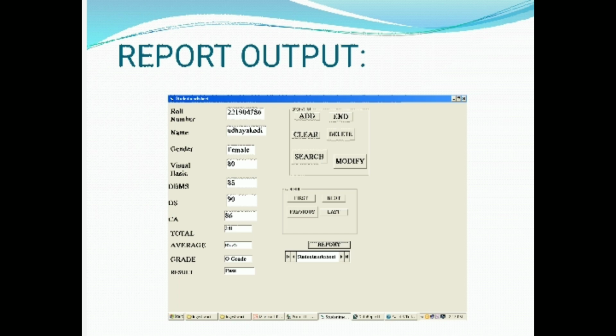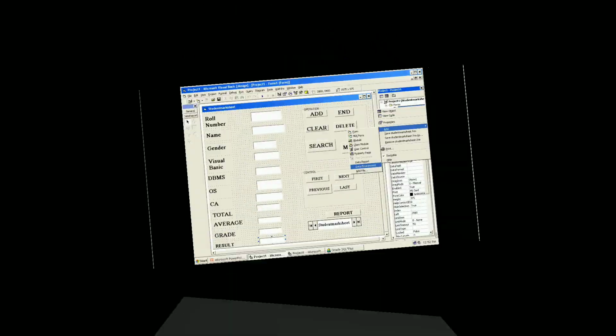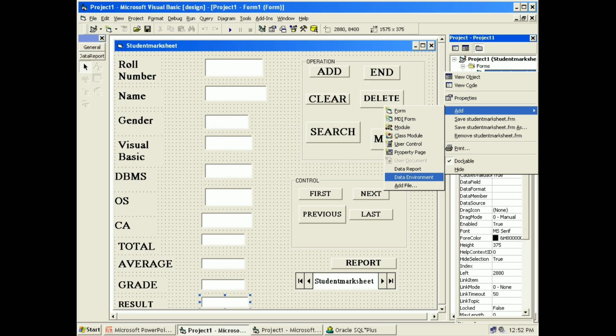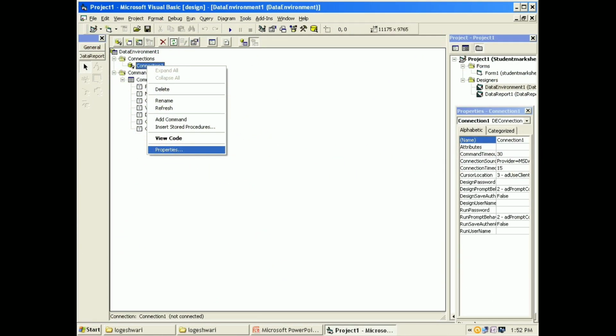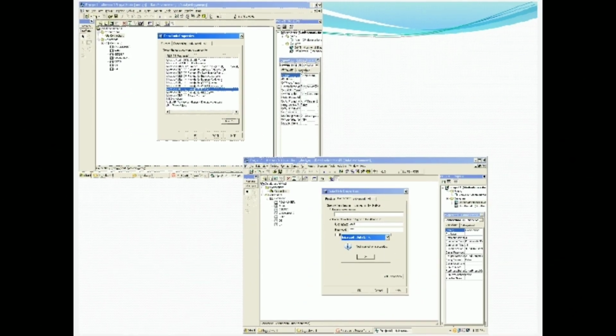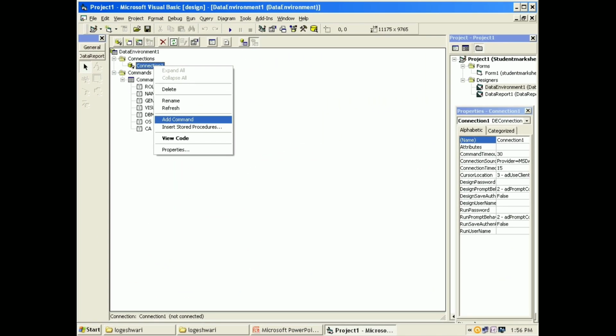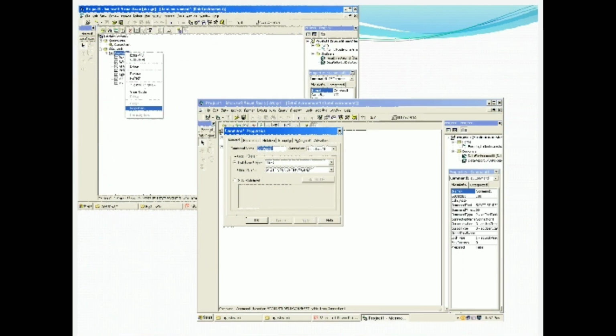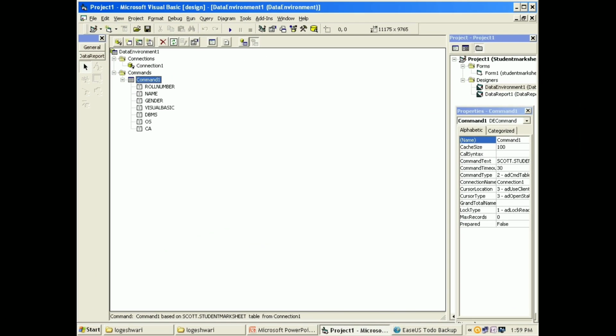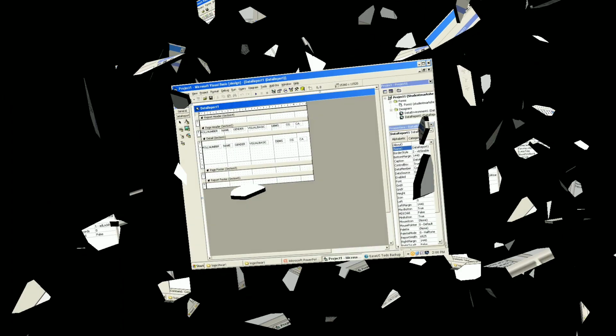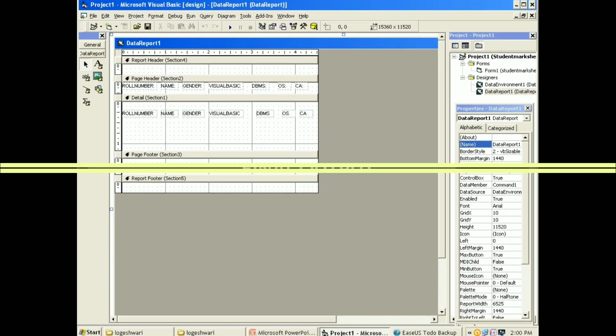So now we need to prepare a report on our student mark sheet. So for that, we are going to add data environment and report to the form. So already we have seen how to add data environment and data report in the Oracle 11G version video. So guys, if you want data environment and data report in detail, please check out that video. So now I'm just keep on moving this step. Now we have added data environment and data report to the form. Click the report command button. You will receive the final output of a student mark sheet.